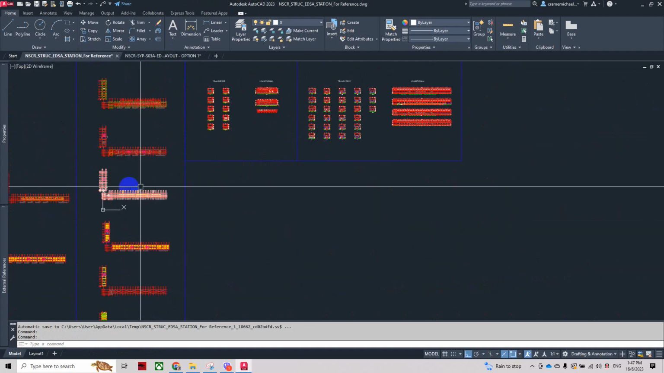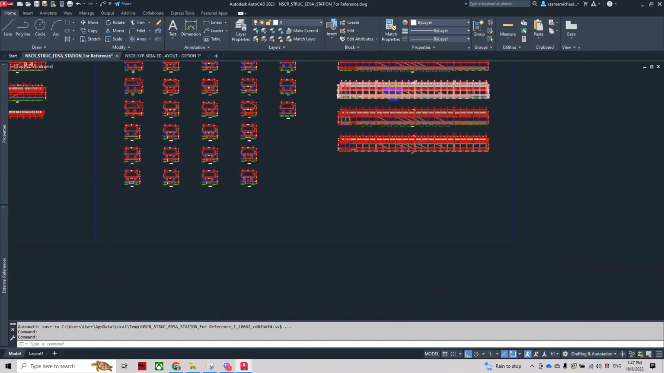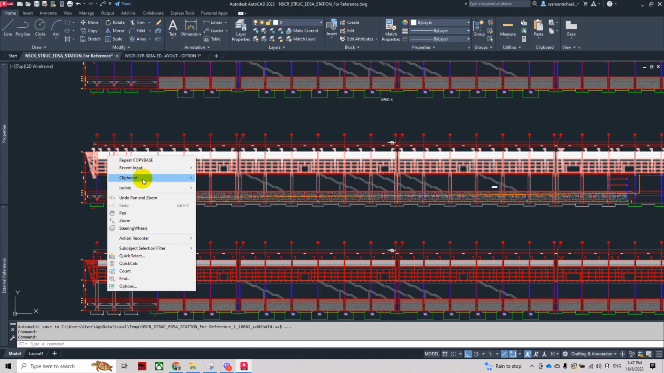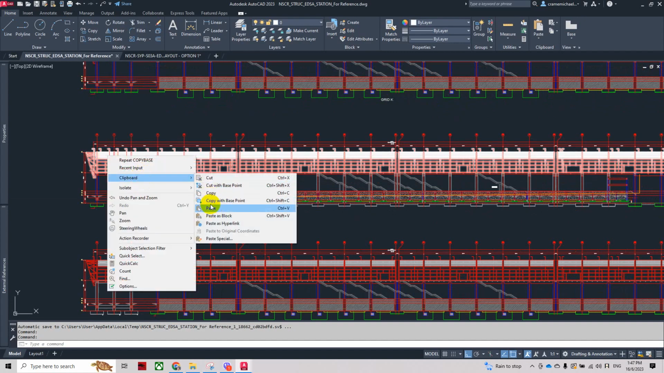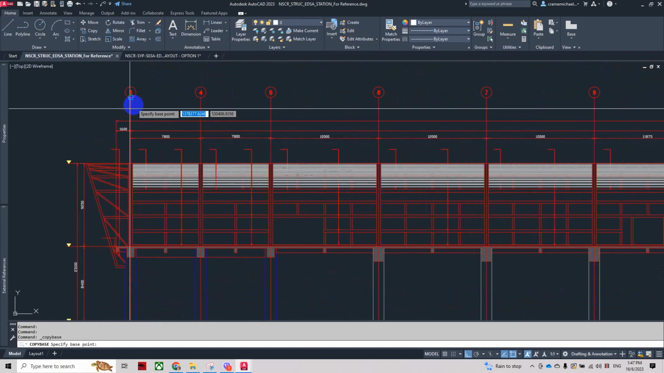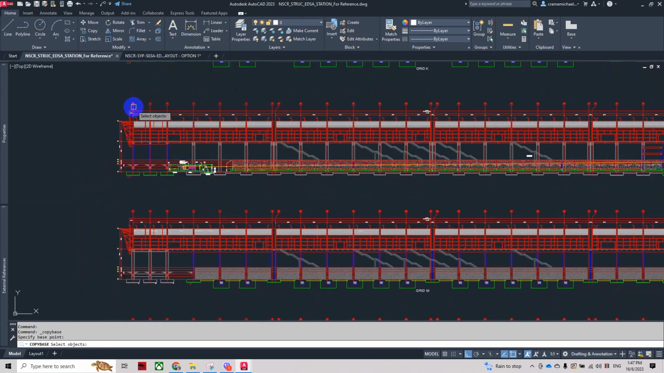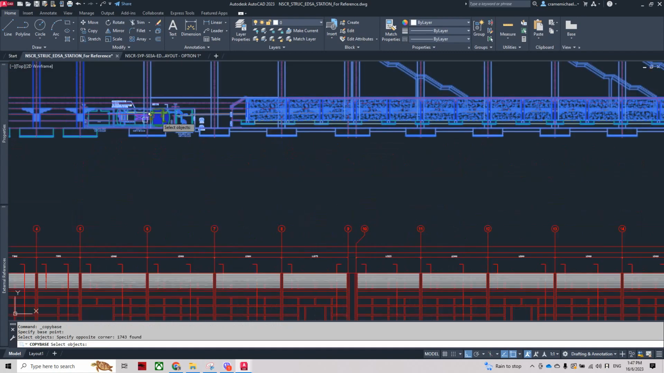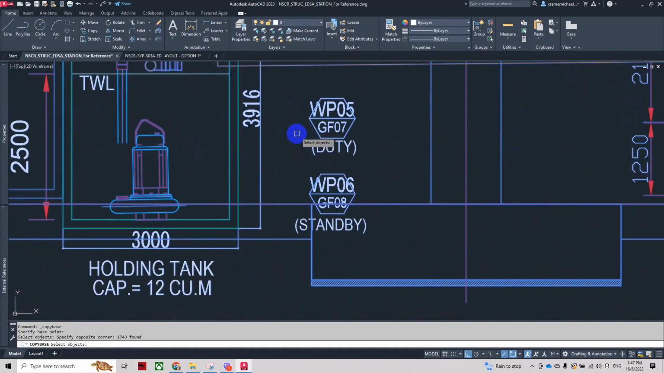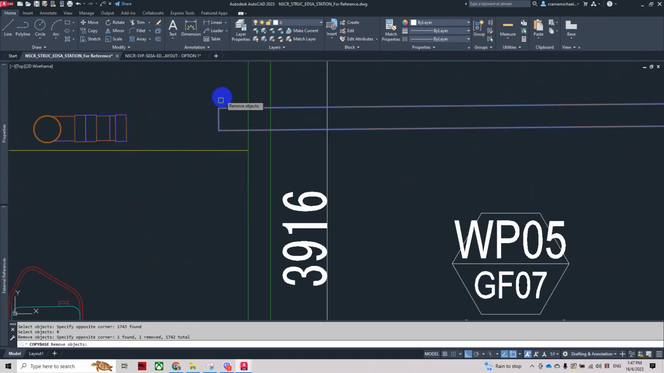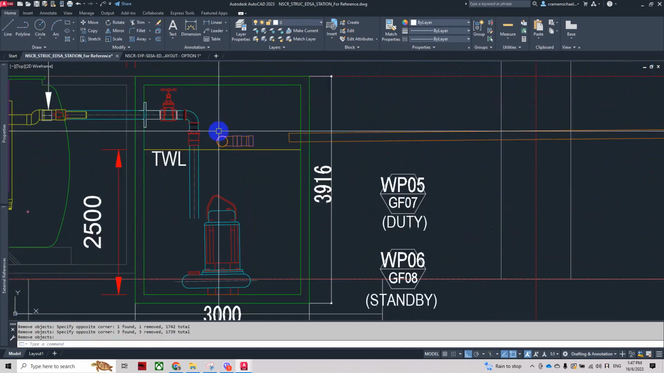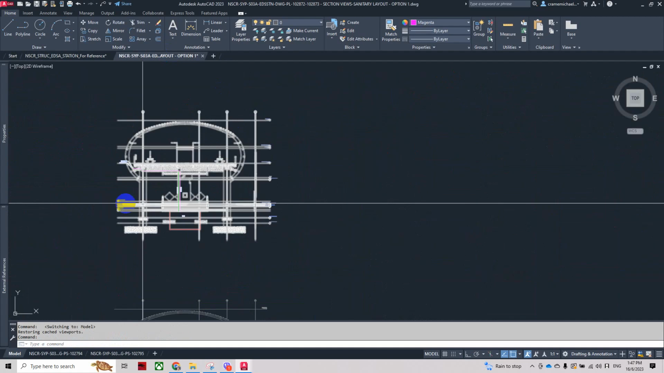So we need to clean the architectural or structural background that we receive. Here is the structural background. So we use the copy with base point command, select base point, and copy or select the whole structural section. We'll just remove this mechanical information, which is the pipe and some valves and tanks.